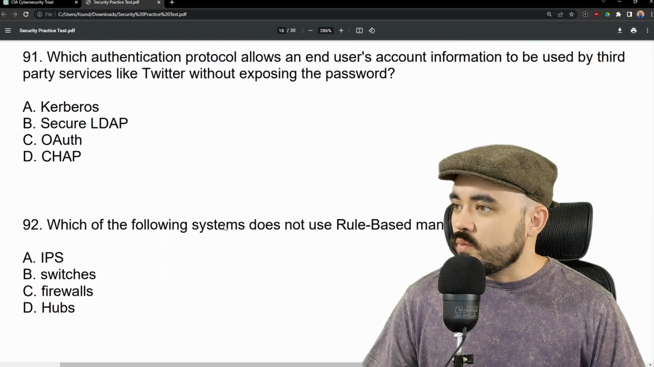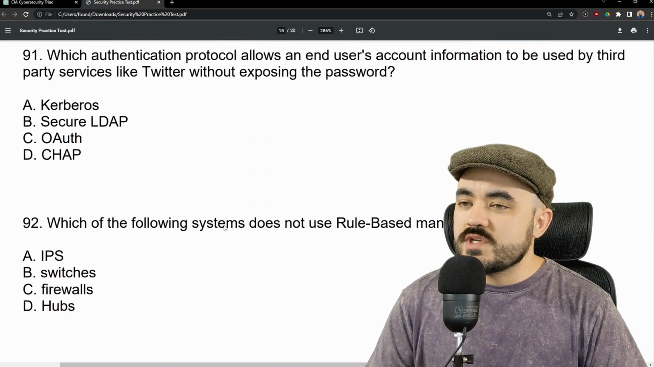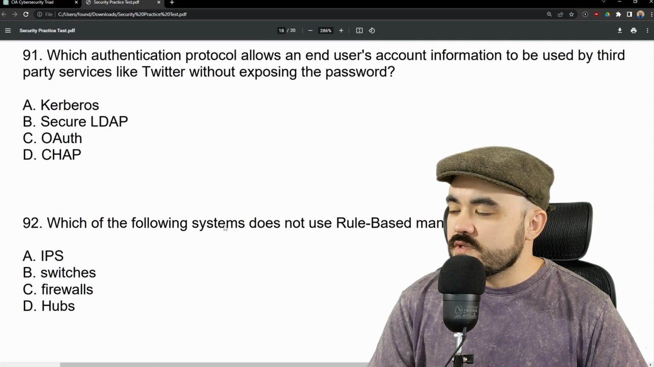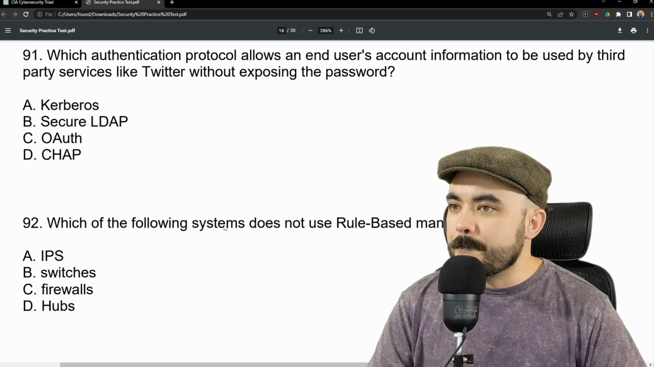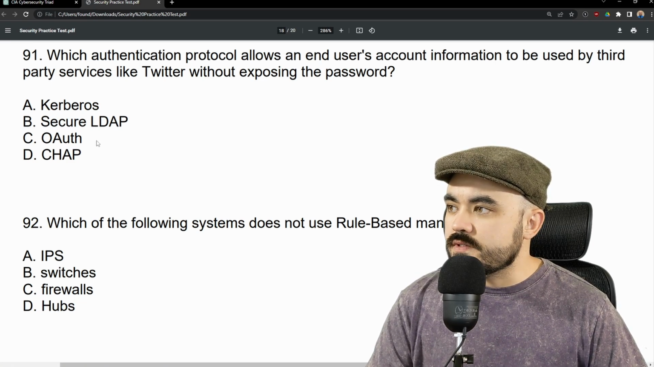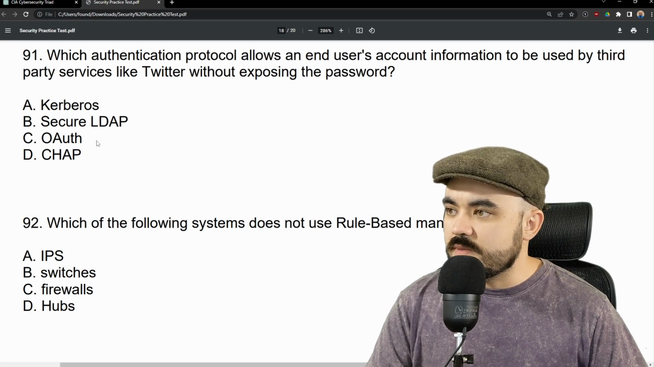91. Which authentication protocol allows an end user's account information to be used by third-party services like Twitter without exposing the password? The options are Kerberos, Secure LDAP, OAuth, or CHAP. I believe the answer here is OAuth. I remember that's being something about connecting big services like Google and Facebook and things like that without exposing people's passwords.